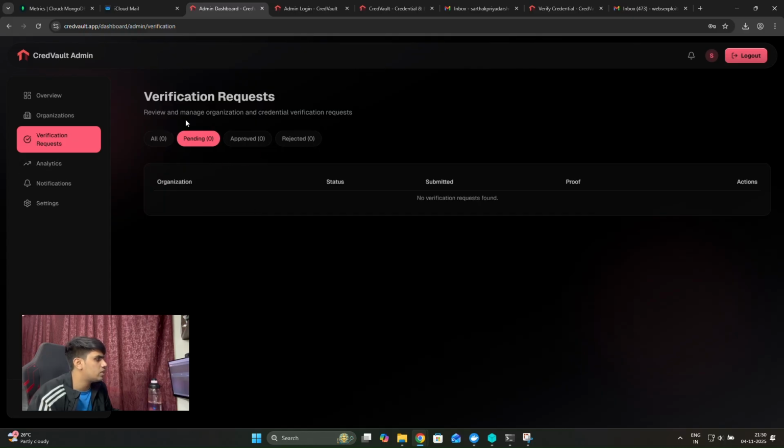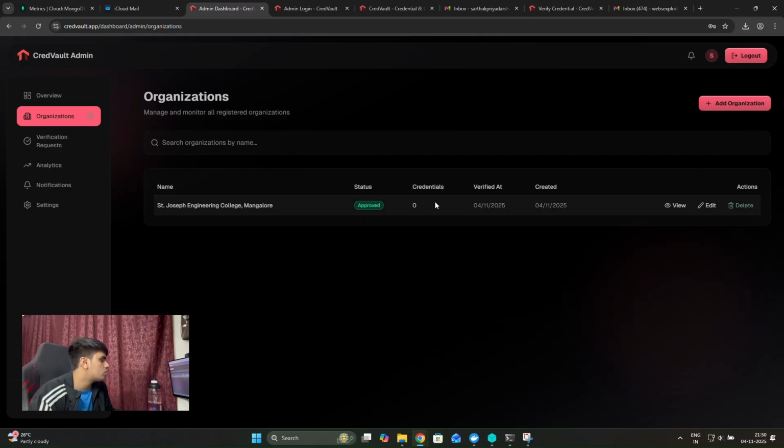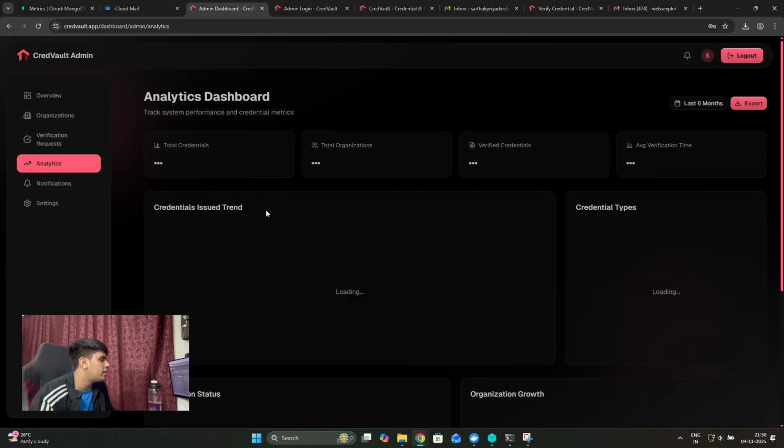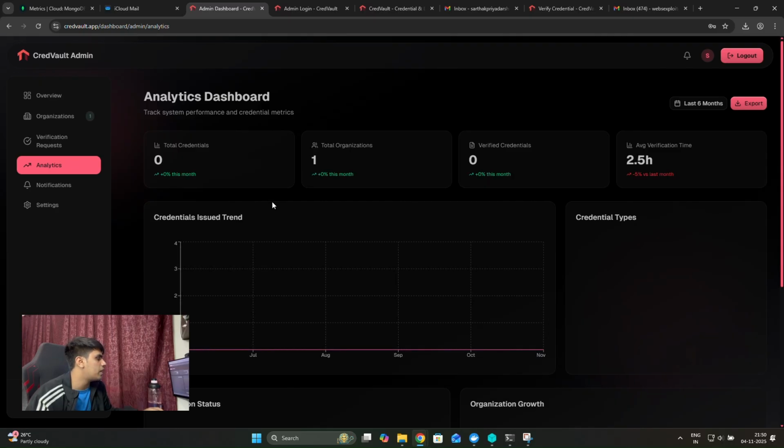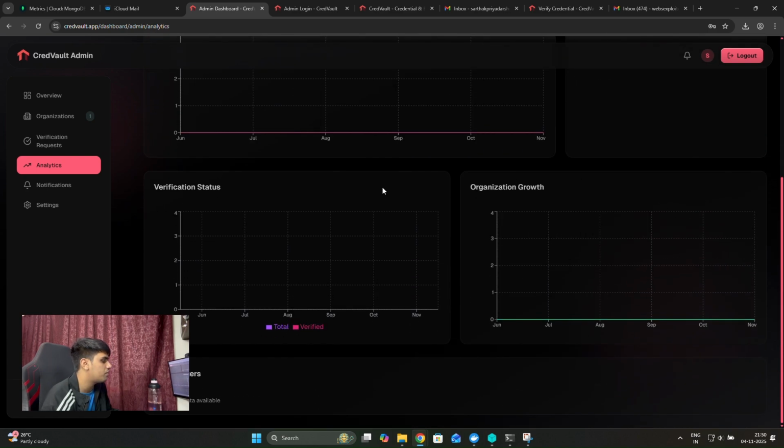So here you can see the verification request organizations. You can manage all the organizations. So approved, pending, all the organizations will come over here. Let's go to the analytics, where everything about your particular panel will be shown. So one of the things are how many credentials have been issued till now, how many organizations are there on your particular platform, and the verified credentials, how many are there, how much average verification time it is taking, everything.